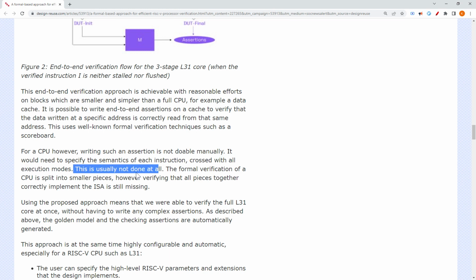The formal verification of a CPU is split into smaller pieces. However, verifying that all pieces together correctly implement the ISA is still missing.